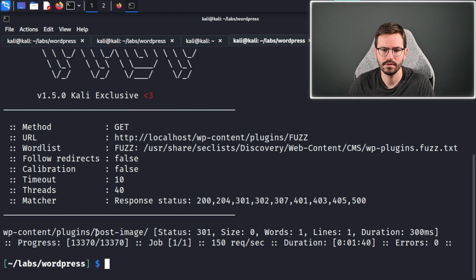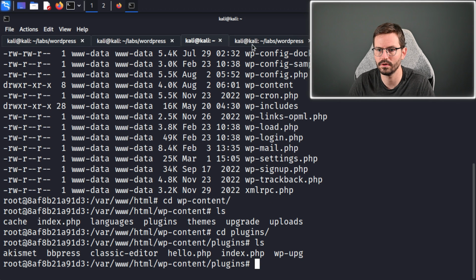All right, so it only found the post image plugin and it didn't actually find anything else in there. So we might want to think about using a different word list. And also in this case, it gives us a good understanding of the limitations of the one that we've just used since we have access to the Docker container.